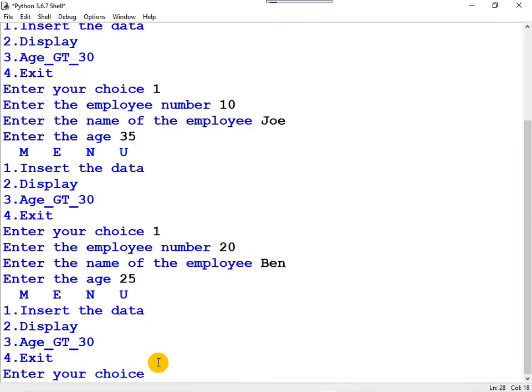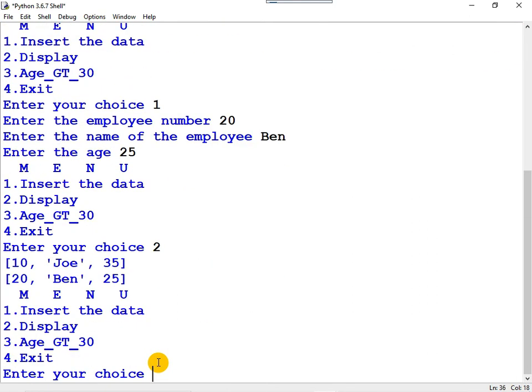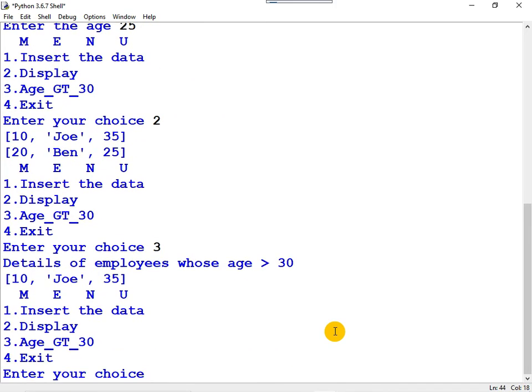Now let me display the file, option number 2. You can see both the data, only two lists are there, list 1, list 2. Now age greater than 30, which means the first list alone should be displayed. So let me use option number 3. Yes, you can see list 1 contains the details of employee whose age is greater than 30.